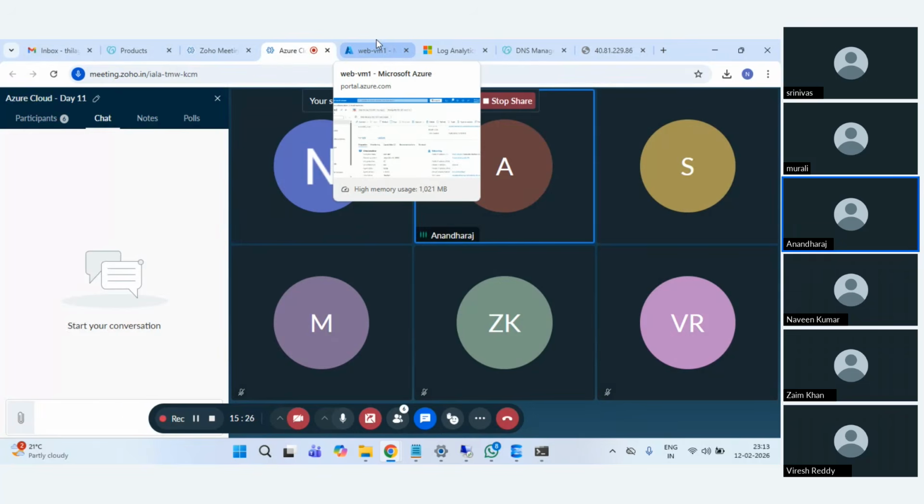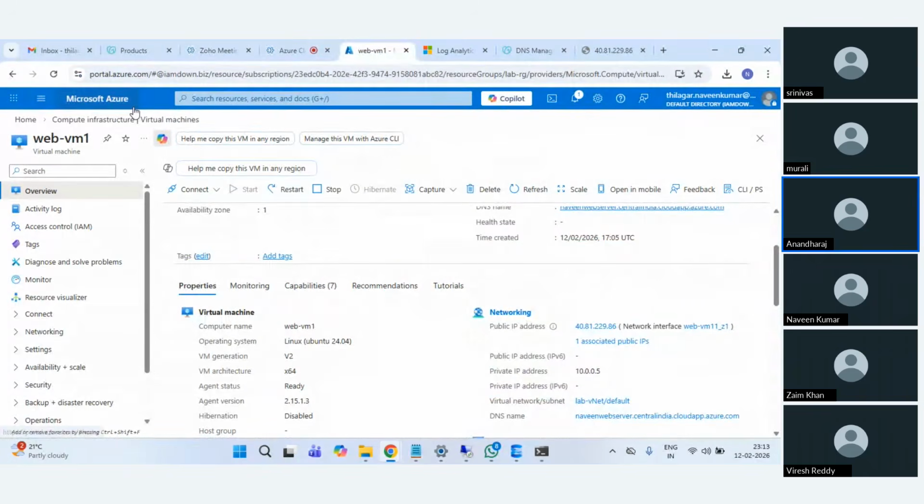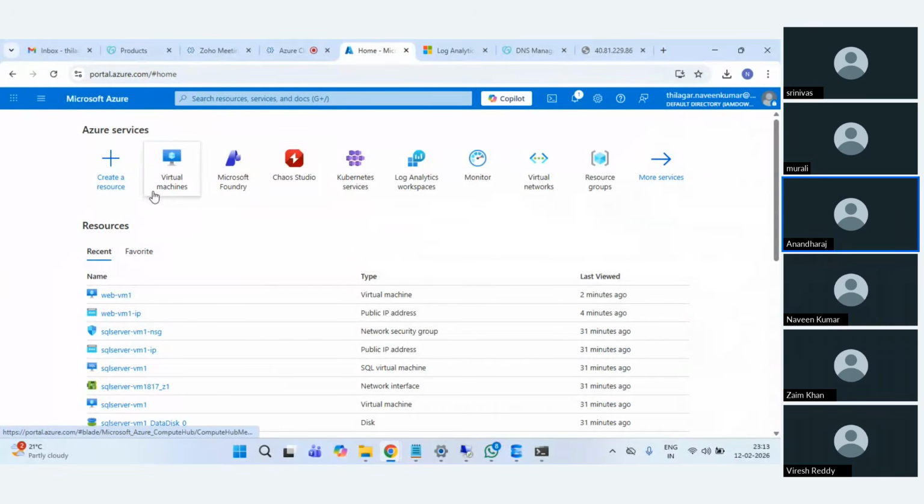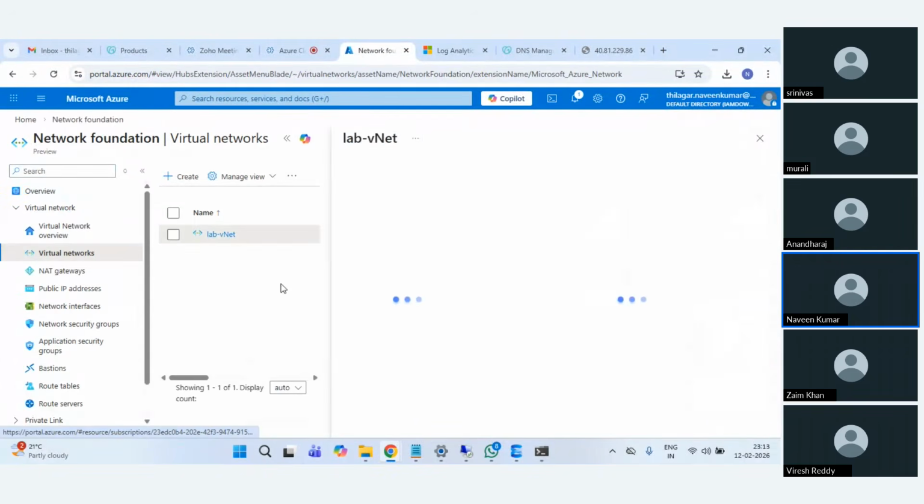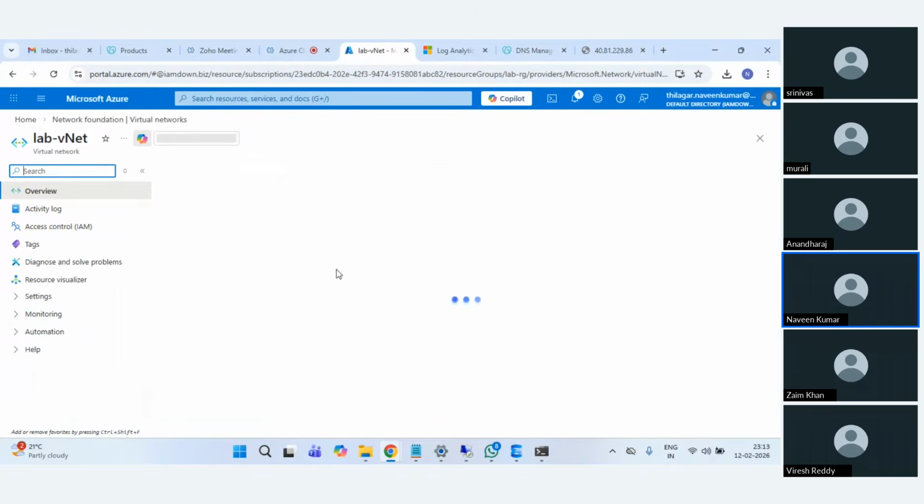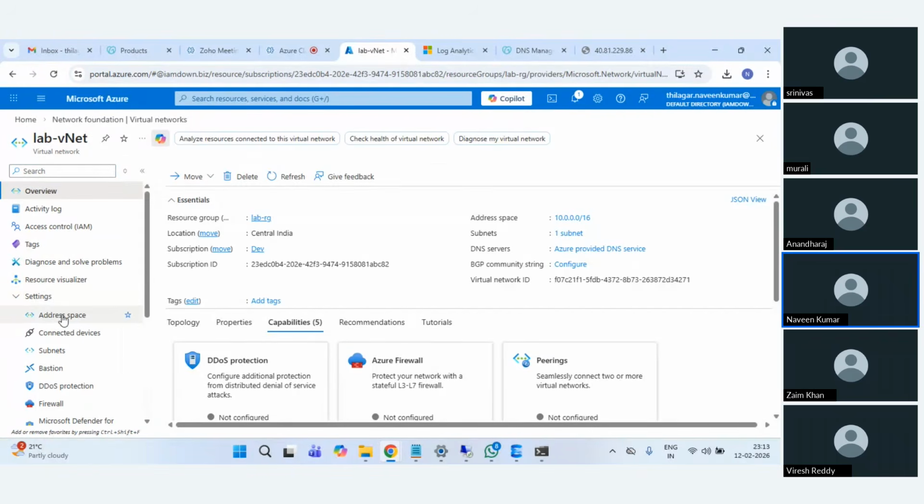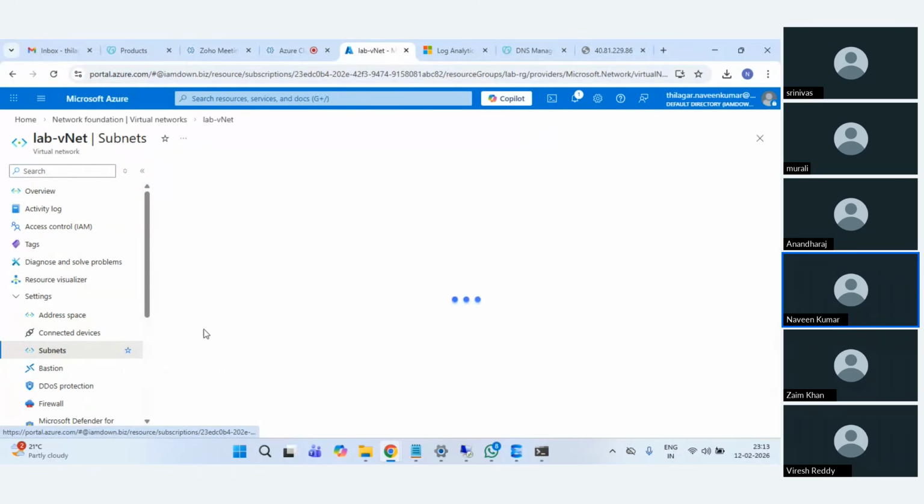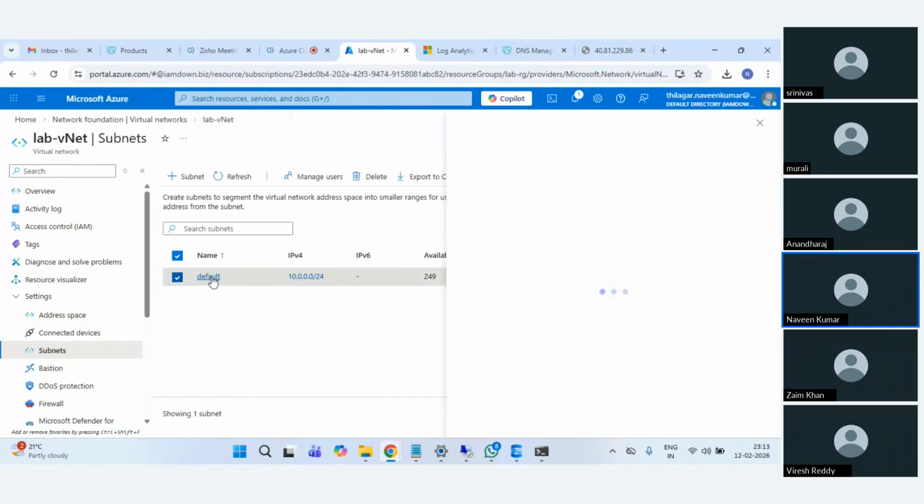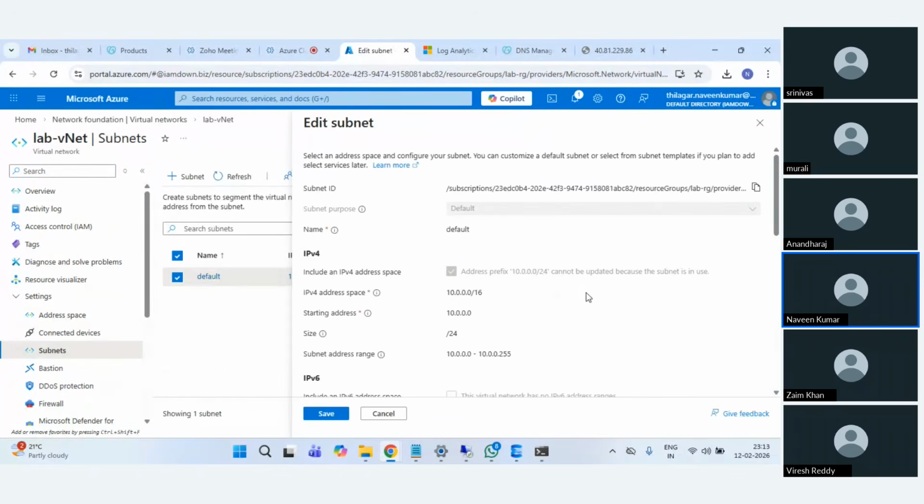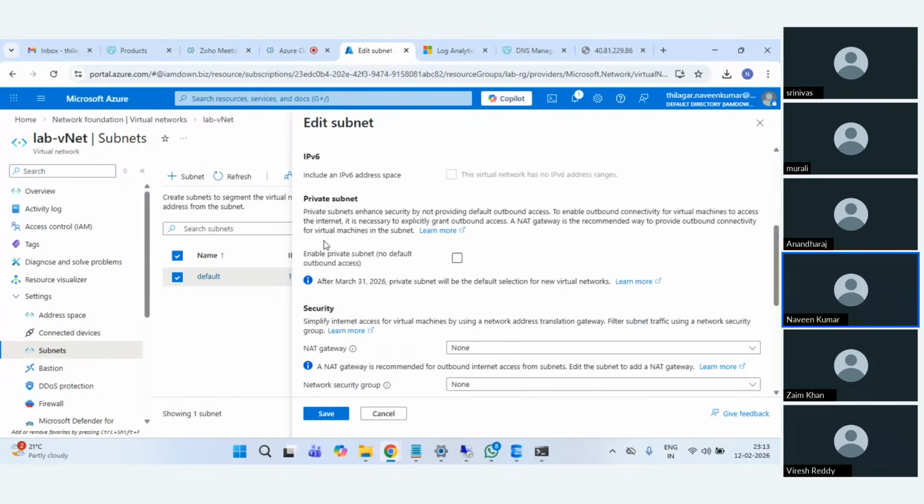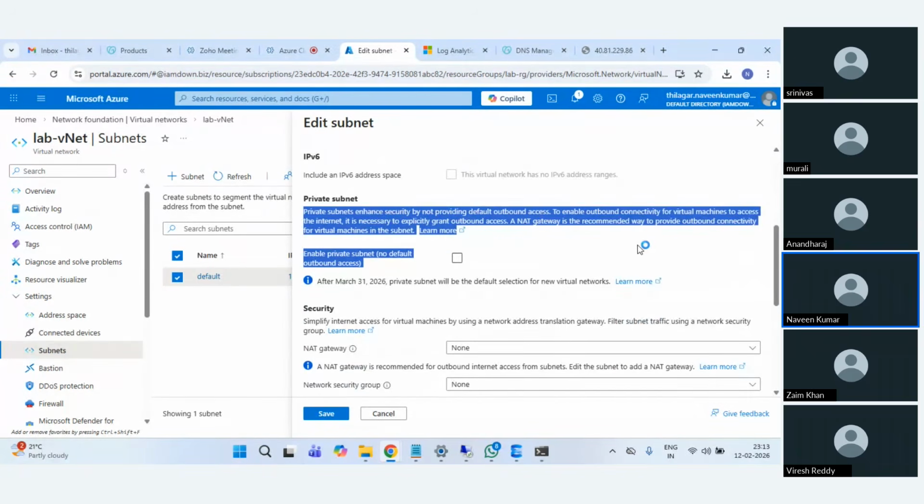You have to go to the VNet, the subnet, and you can check from there. Okay, let's go. This is the VNet I have. And if I go to the subnets, this is the default subnet I have. So here, by default outbound everything is accessible, but there is a place where you can check the inbound and outbound rules.